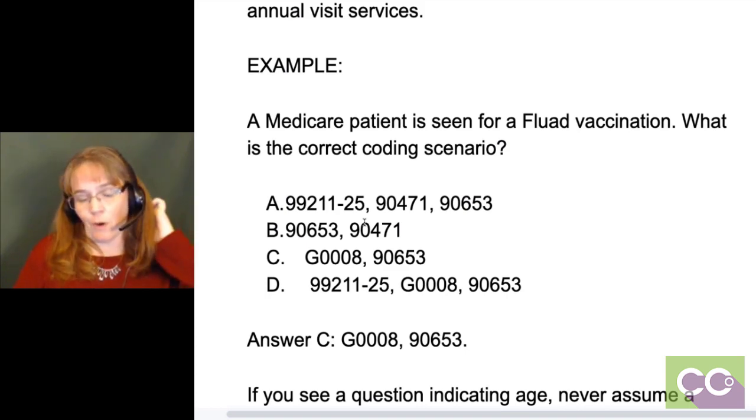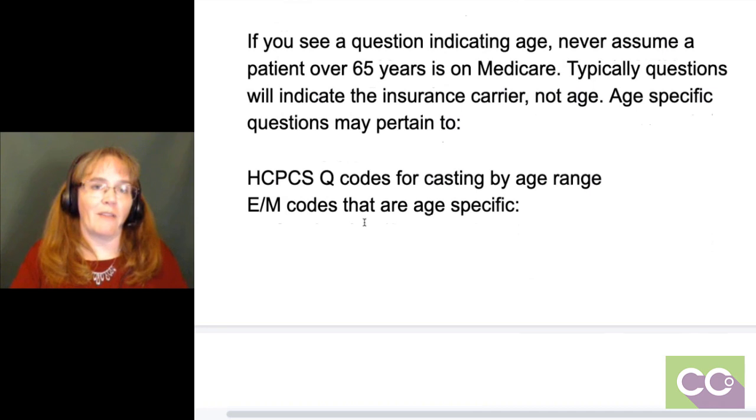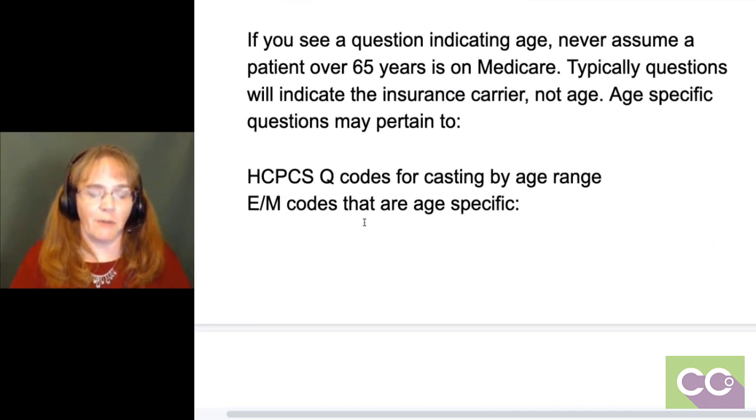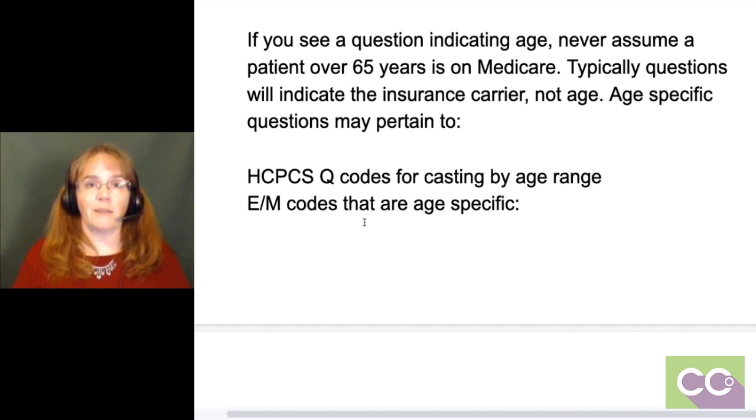So if we go down a little bit more, there is some other information that we have here about some of our age-related codes. You could have, in the HCPCS book, there's one that I use quite often, the Q codes for casting supplies. So that is age-based. It's 11 and older or under 11. We have our qualifier codes for anesthesia based upon age. We have our preventative medicine codes based upon age. So there's a lot of different codes that we use in our coding of procedures that are based upon age.